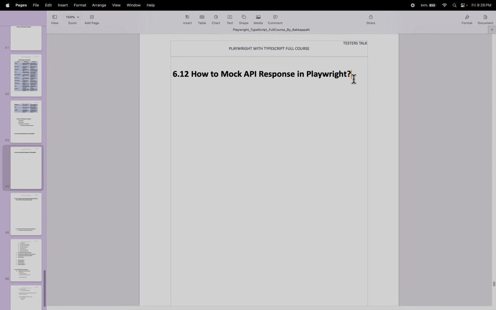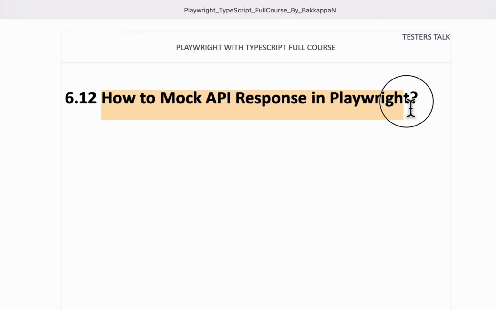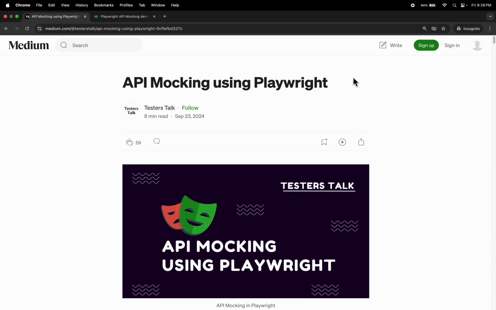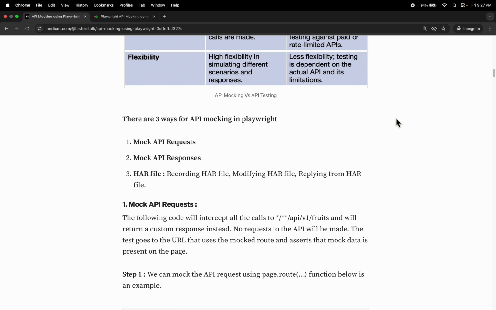So far you have seen what is API mocking and how to mock API request in Playwright. In this video I will talk about how to mock API response in Playwright. So here I will navigate to the same Medium article which we have opened in the previous tutorial. If you scroll a little bit down here, firstly I have covered how to mock API requests in Playwright. Then second topic I have covered how to mock API responses in Playwright. So let's navigate to this topic.